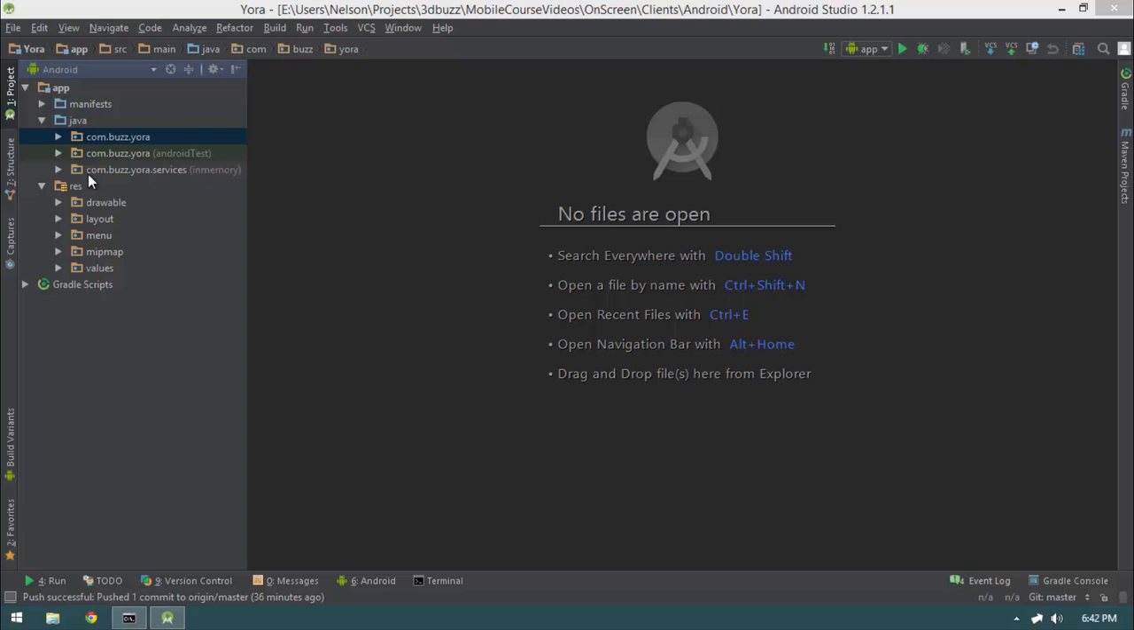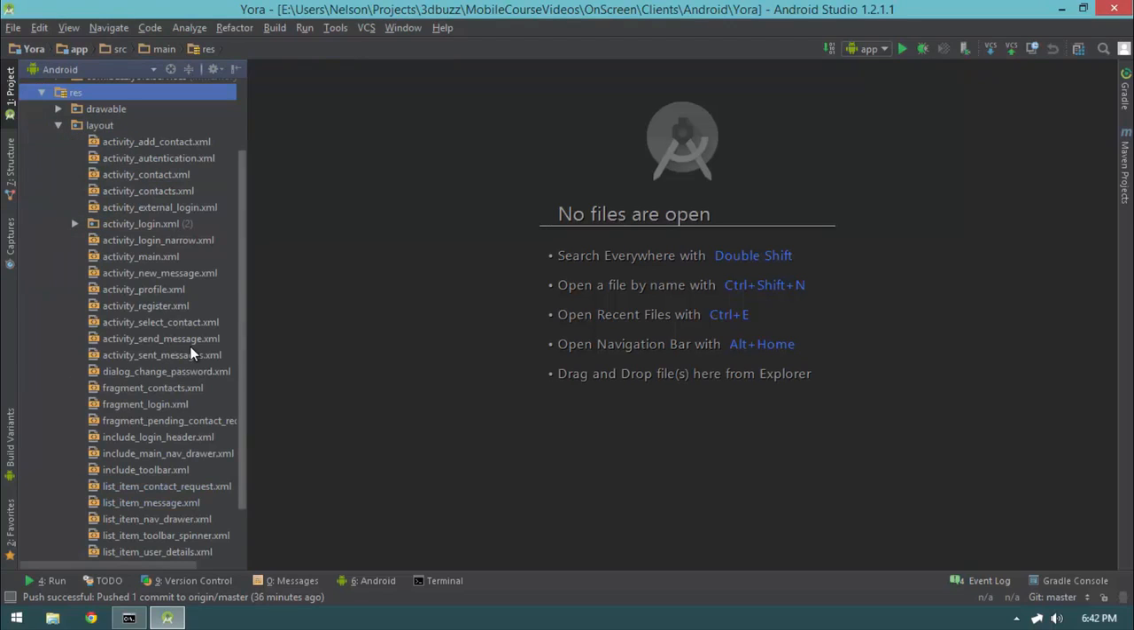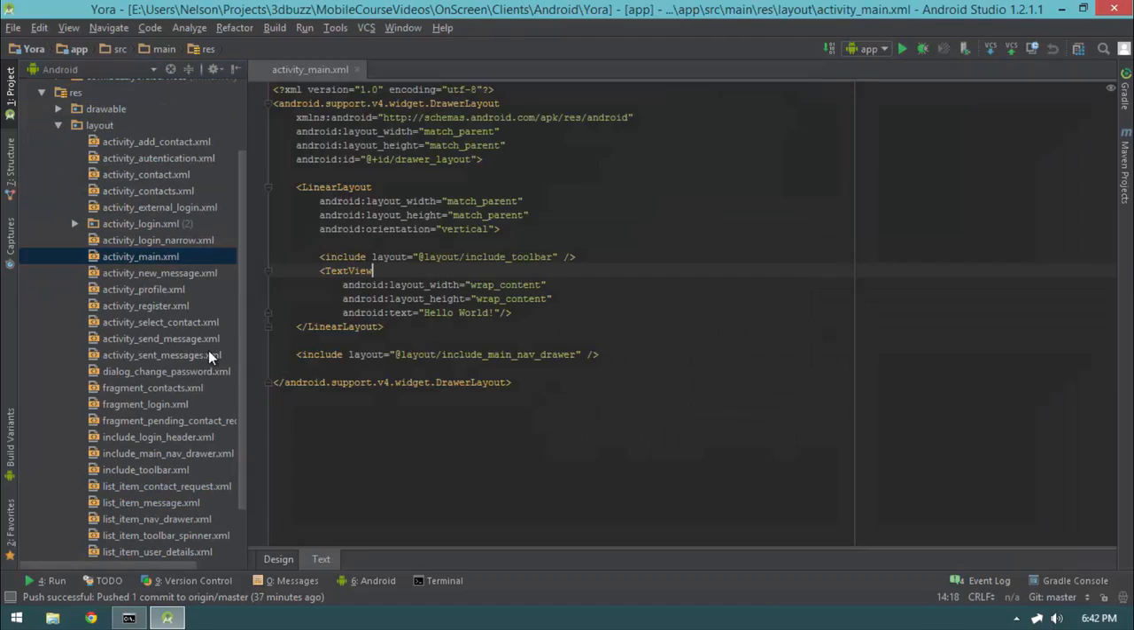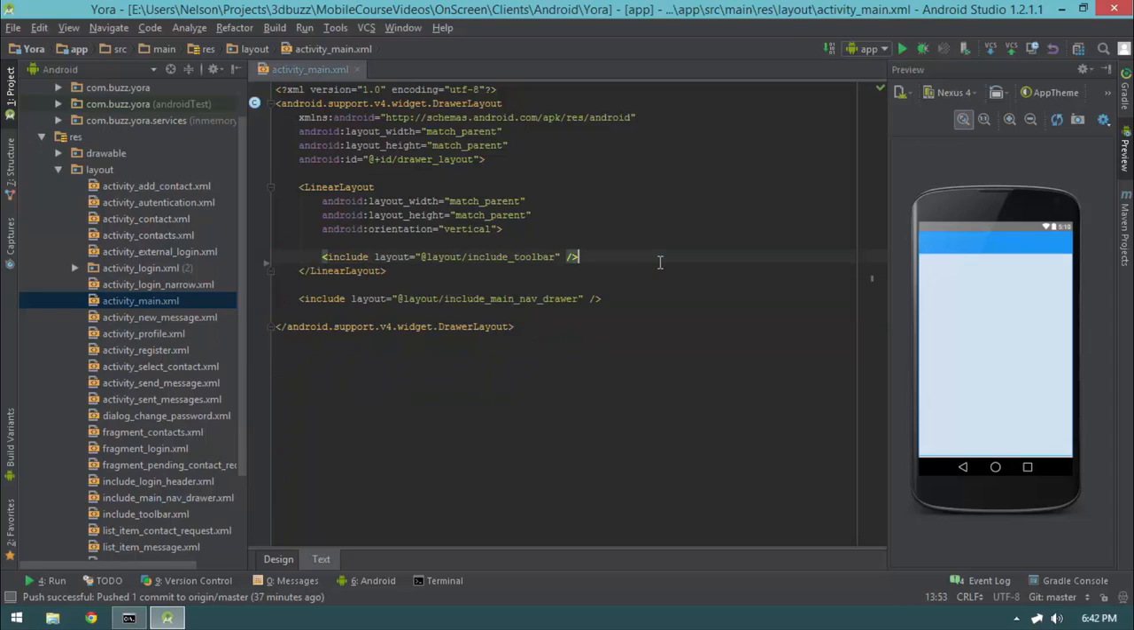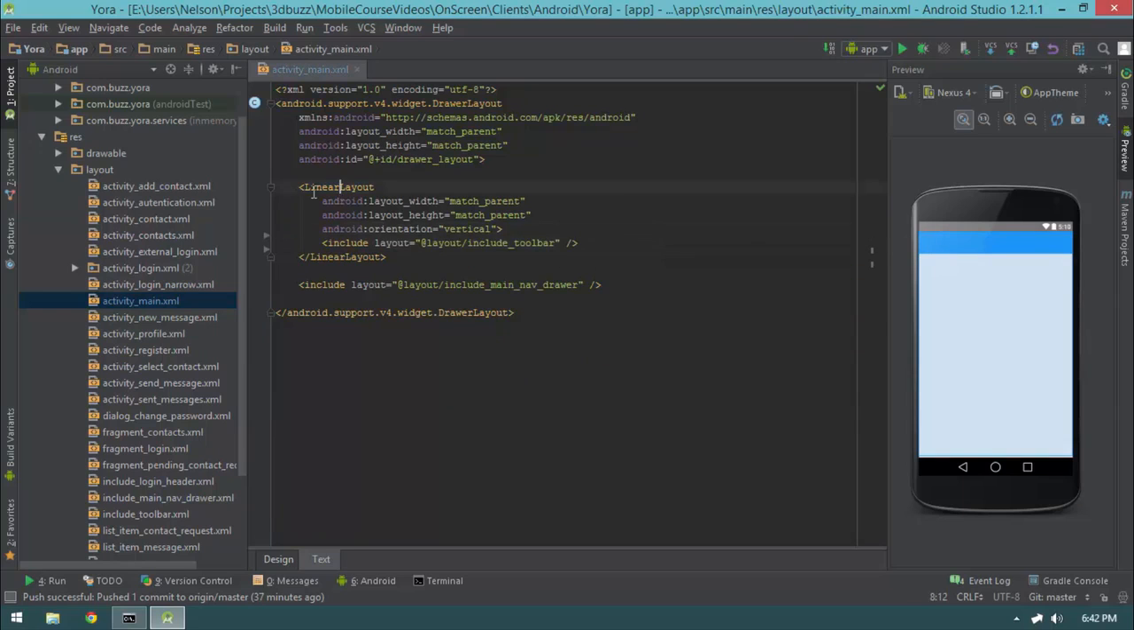I'm going to jump into my resource folder, jump into my layout folder, and I'm going to locate my activity main. And inside of here, the first thing I'm going to do is nuke this text view, because we're obviously not going to have a text view saying hello world in our production application. And I'm also going to change this linear layout to a relative layout, and we'll see why I did that here in a second. And then in addition to that, I'm going to give this include an ID of include toolbar.